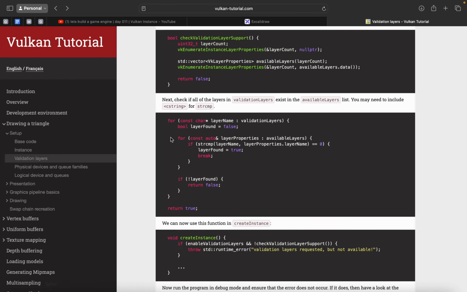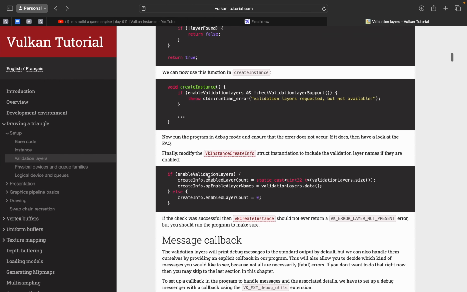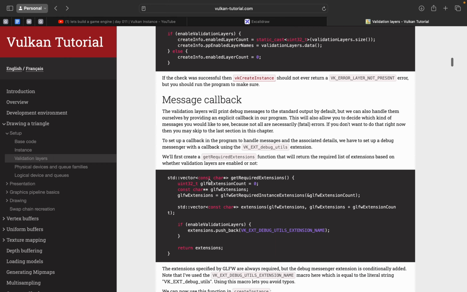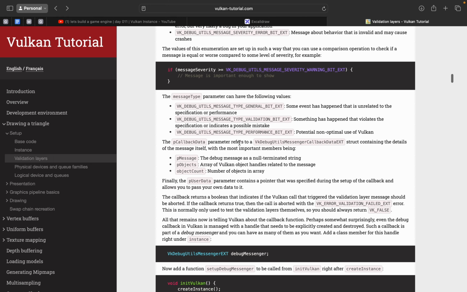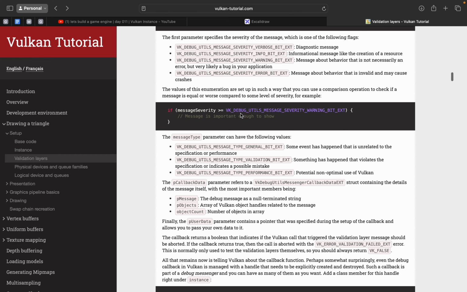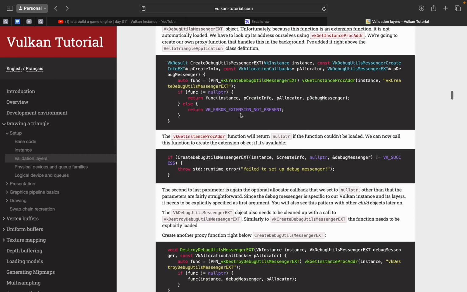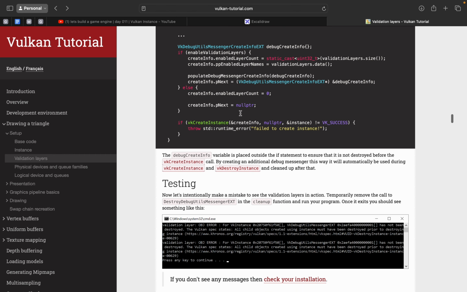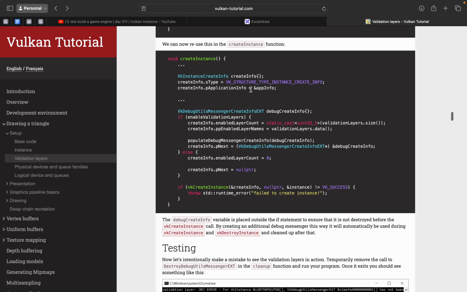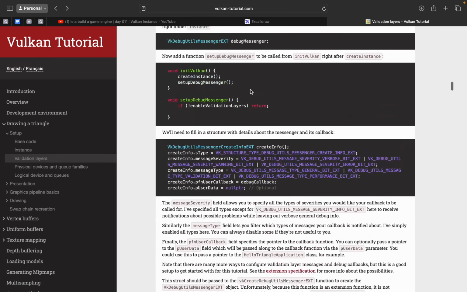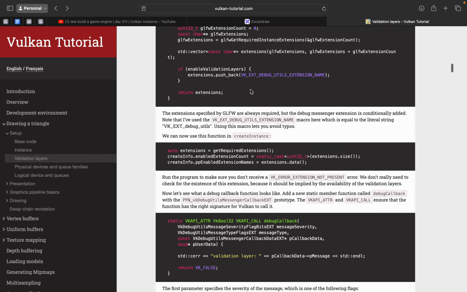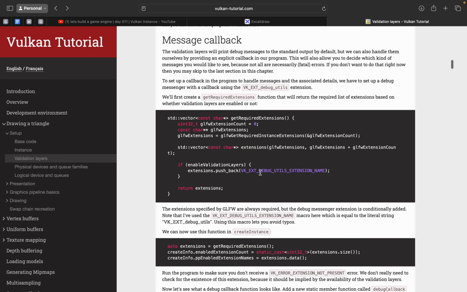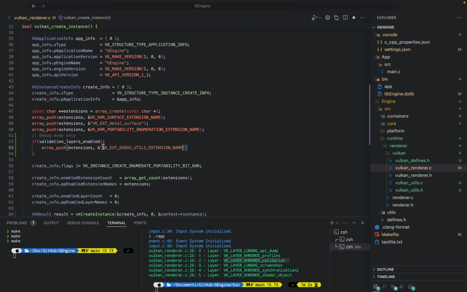I don't know why my dictionary is opened. Let's see, the following extension, I think it's right here. Wait, no. Let me see, create info. I'm trying to find this real quick. Oh, here it is. Extensions pushback VK debug utils extension name. So that's what I want to activate.